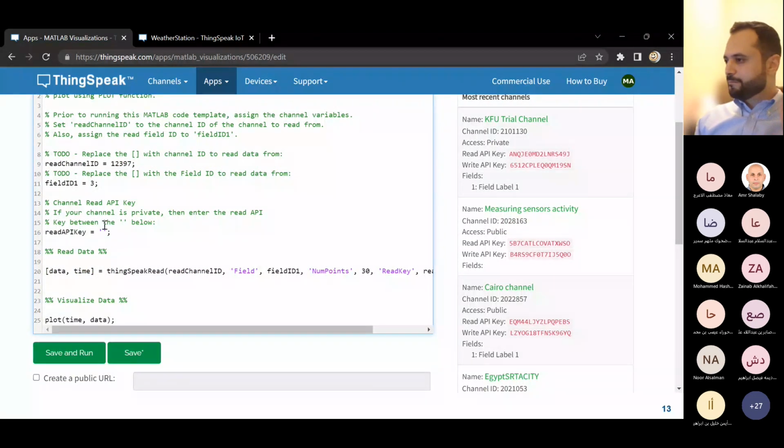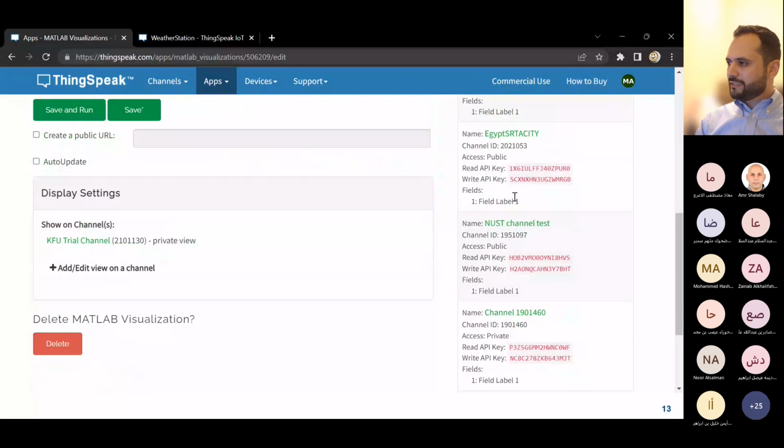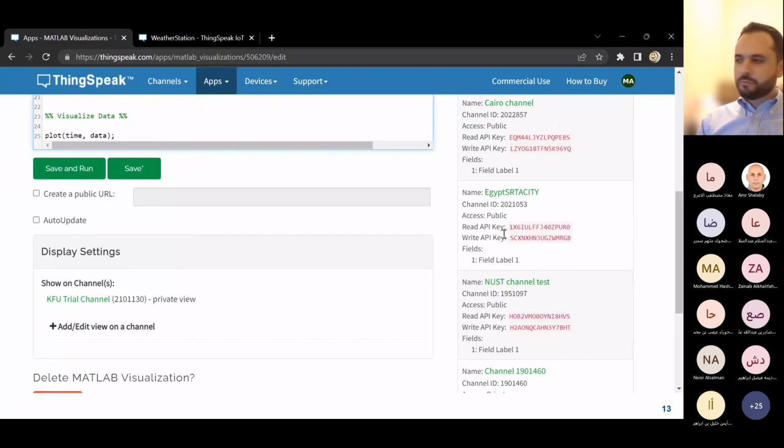Now, the read API key is very important when the channel is private. If you are reading from a private channel, the person giving you access to their private channel has to give you the read API key. So for example, I have created channels in the past, as you can see on the right side over here. I created a channel in Egypt. I was in Egypt a few months ago, and we created a channel together.